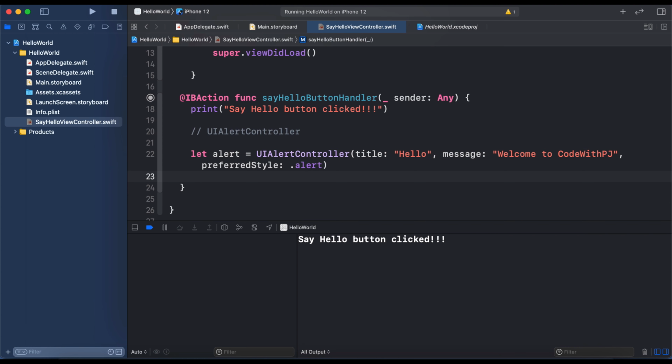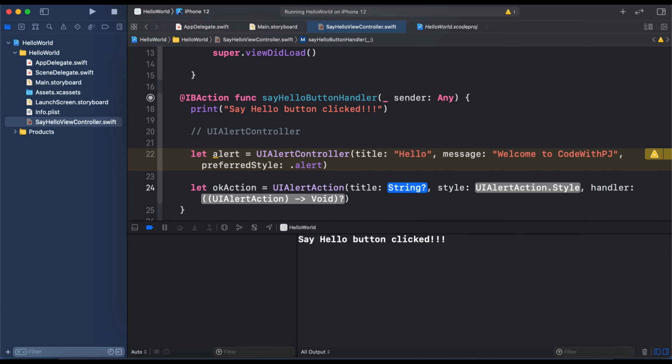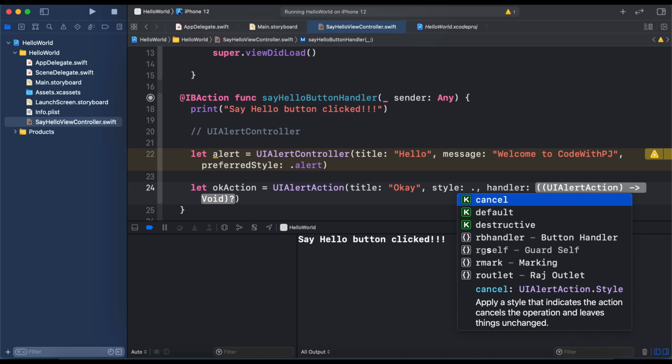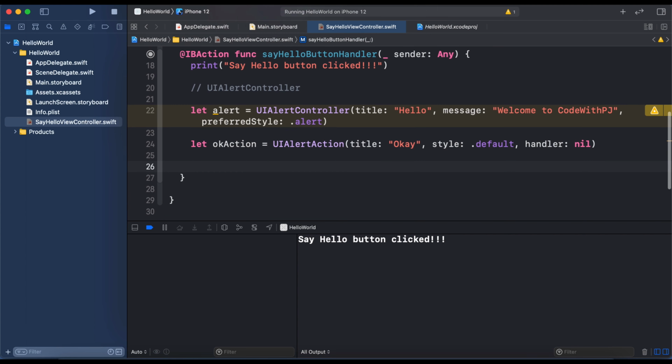Now we also need an OK button in that alert. So let's go and create that button. Generally, whatever action buttons we add to a UIAlertController, you have to do it with the help of the UIAlertAction class. So let okAction equal to UIAlertAction, which has a constructor which takes title as parameter. Let's pass OK, and then style is going to be default, and then handler, you don't have to do anything actually, so just pass nil for that closure. Now we have our action with us.